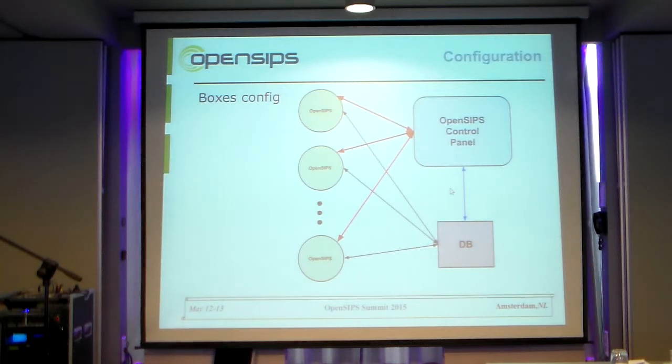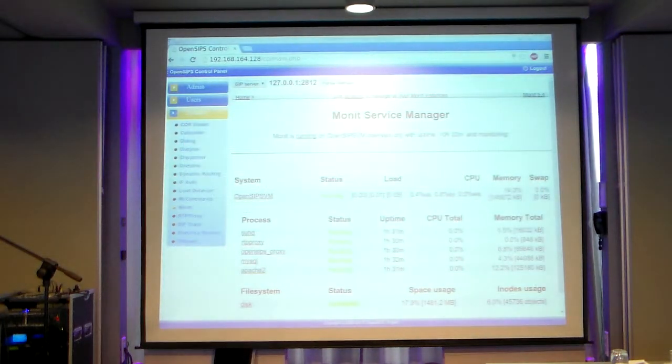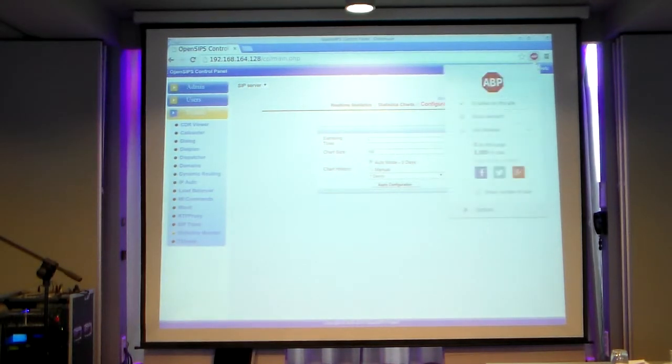So the same goes for Monit. If you have Monit on all the boxes, you'll be able to see the boxes here. So let me refresh. Okay, I have to log out.